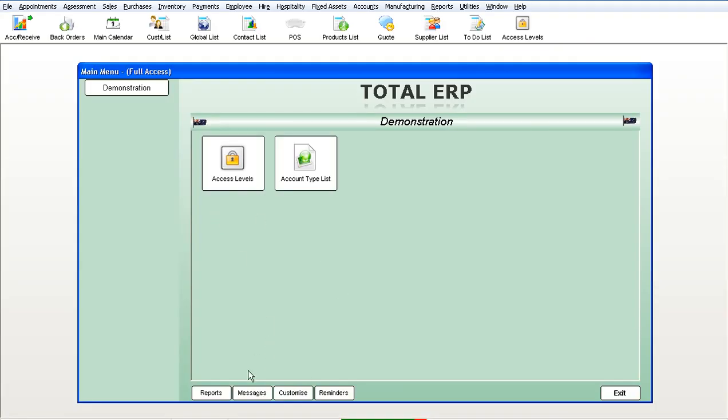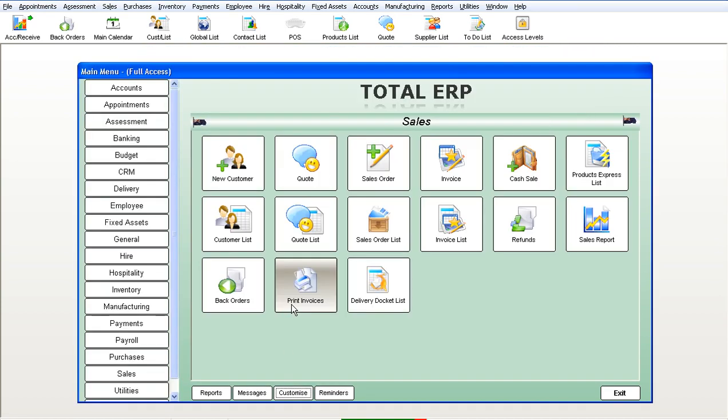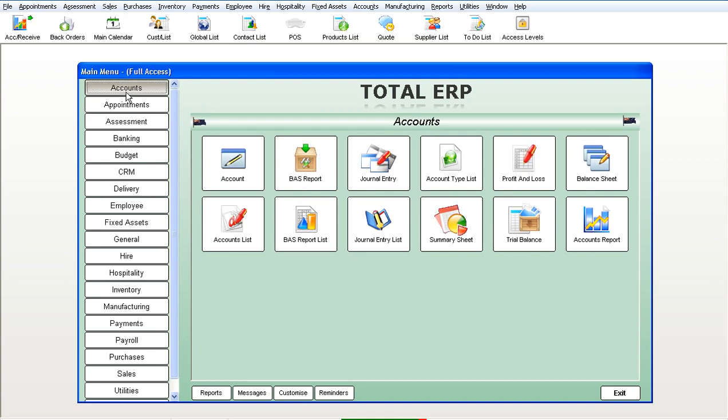Okay, let me turn those buttons back on, and I'll just set that to our default settings. And we're back again. Okay, so walking through, in our accounting area, you can set up accounts, run tax reports, journal entries, see profit and loss balance sheets, trial balances, and snapshots of the entire company.